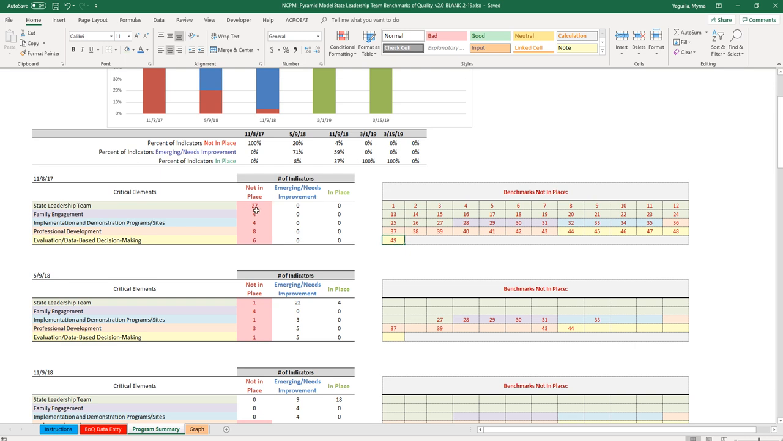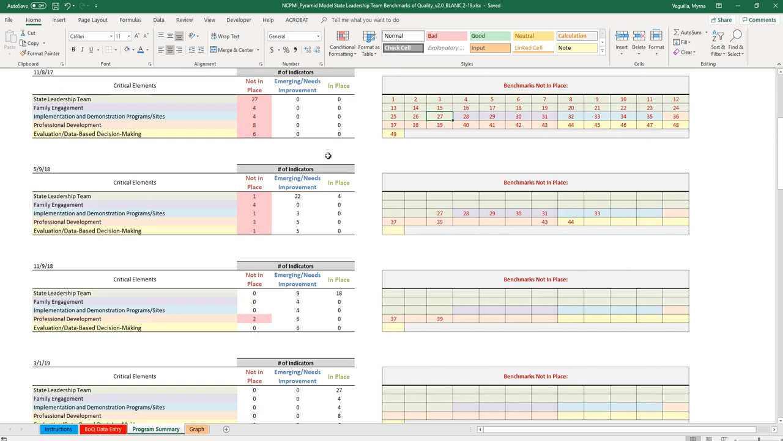So when it tells you that you have 27 that are not in place, you can see over here that it's benchmarks number 1 through 27 that are not in place. A better example of this is probably the next date, when now there are some benchmarks that are emerging or needing improvement and benchmarks that are in place. And so for State Leadership Team, there's only one benchmark that is not in place. Which benchmark that is, if we look over here at the green area, we'll see that it's benchmark number 27.